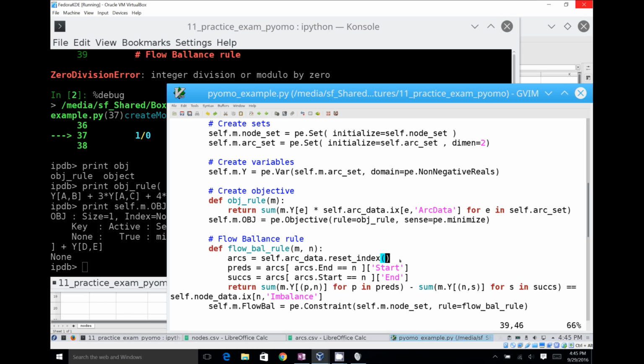Okay. The next thing is I need to figure out what are all the predecessors of this node. So what are all the nodes that have an edge that's coming into this one? How do I do that? I look at arcs. I make sure that the end is equal to the current node that I'm looking at. And I want to look at the start of that. So that's going to give me all the predecessors of this node. Does that make sense? Similarly, for all the successors, I take a look at arcs, I make sure that the start is the current node, and I want to look at the end of them. That's going to give me all the successors of this node.